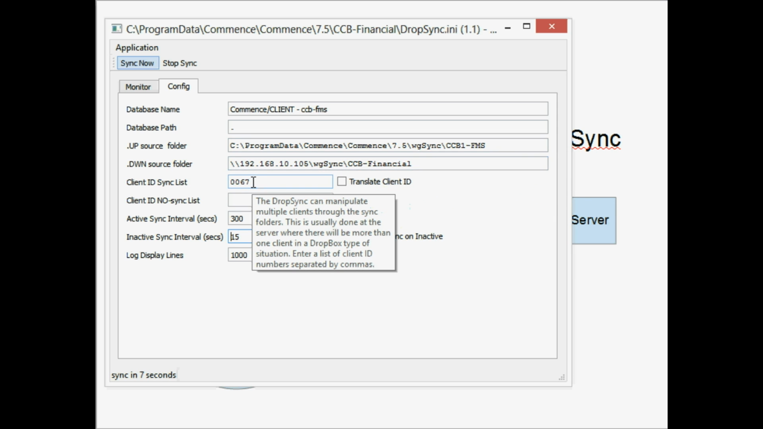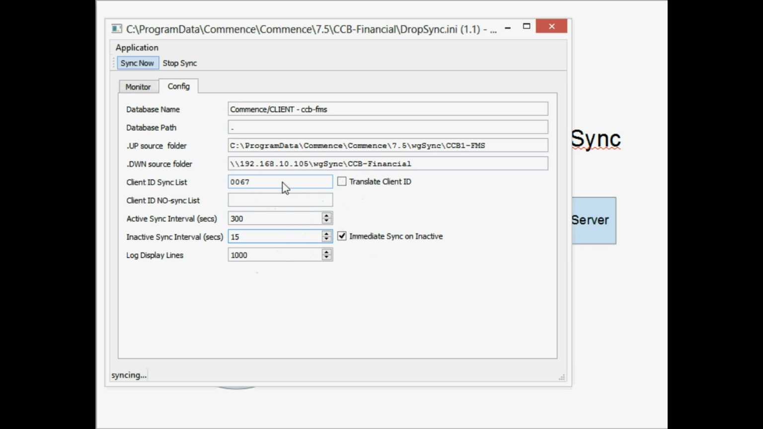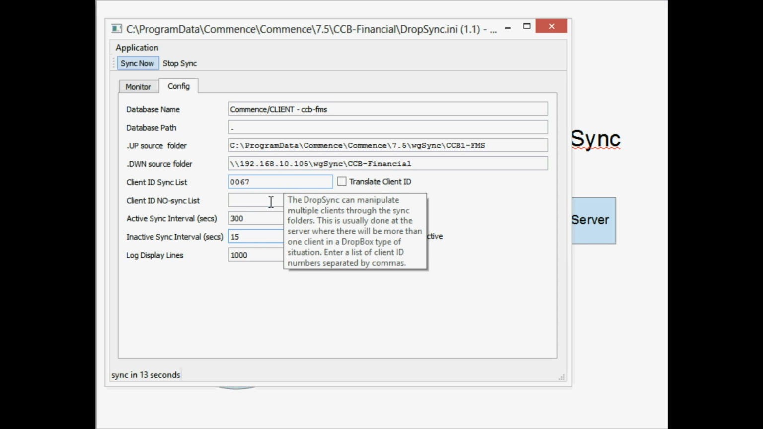The client sync ID list, you can put multiple IDs in here. Here we're on a client, so we only have one ID that we need to put in there. I'm working on a translation program for this that will translate those IDs into usernames so they're a little bit easier to understand. And you have a no sync list.